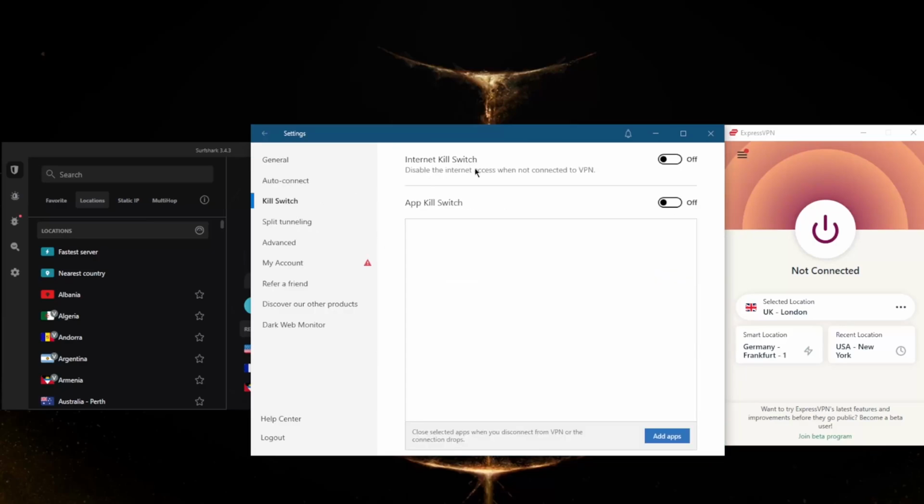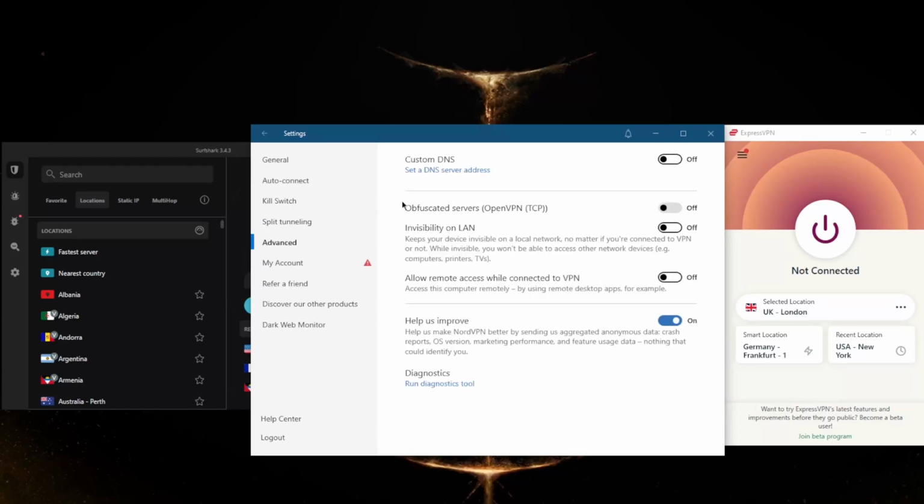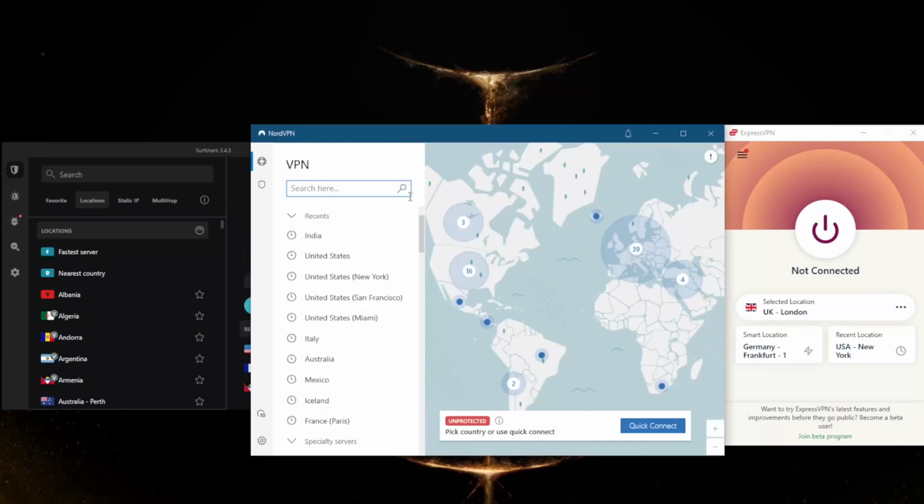You get the conventional kill switch as well as an app kill switch, which will close selected apps when you disconnect from the VPN or the connection drops unexpectedly, rather than closing your entire connection as it is with the conventional kill switch. You get split tunneling and an easy way to change your DNS with custom DNS and obfuscated servers if you're in a censorship heavy country. Though if you're in a censorship heavy country, I'd just rather that you go with ExpressVPN. It's definitely the best for censorship heavy countries. It's a plug and play VPN, no configuration needed, just download it and you're good to go.